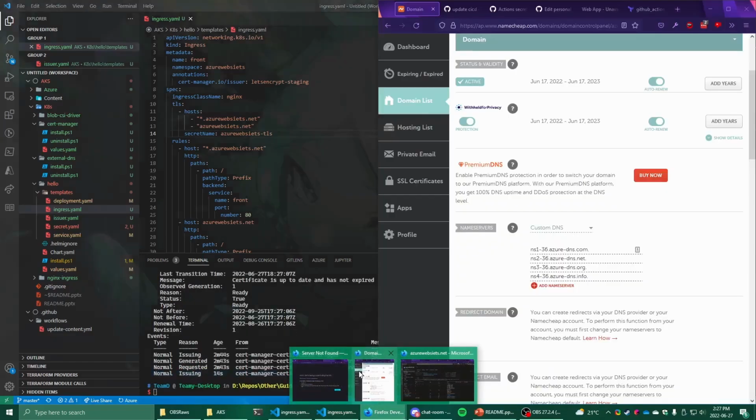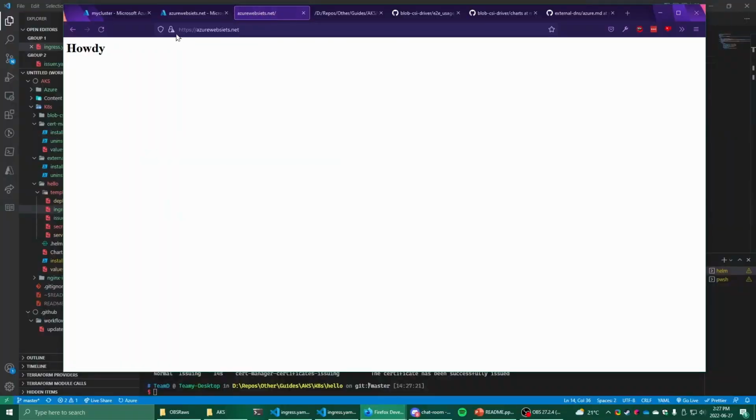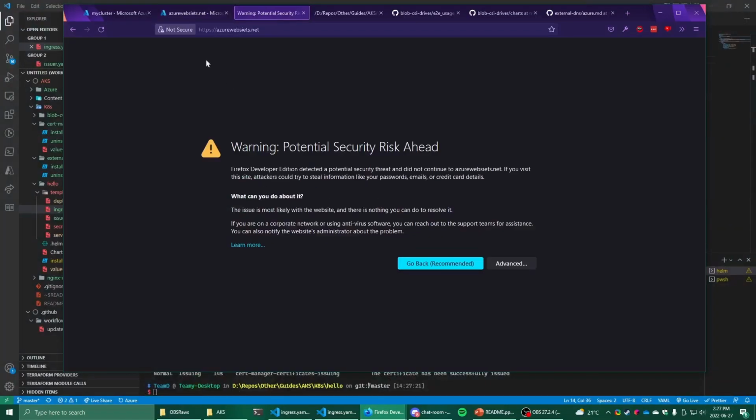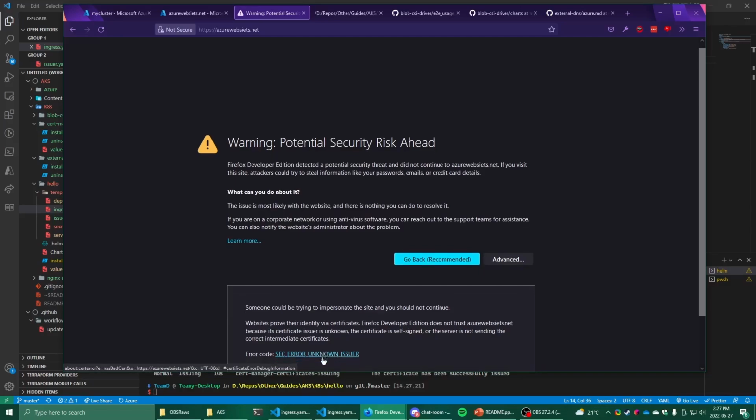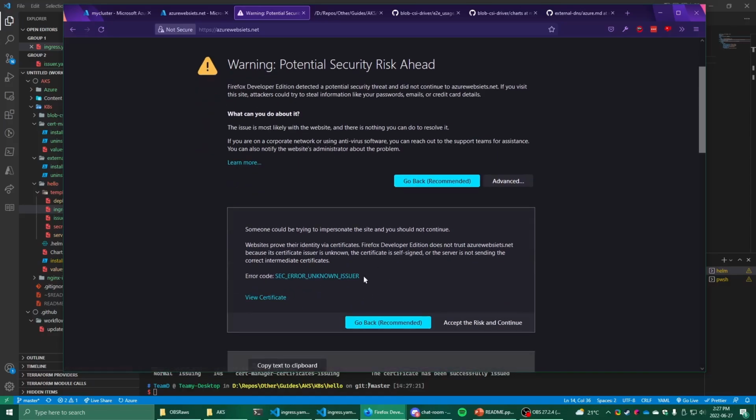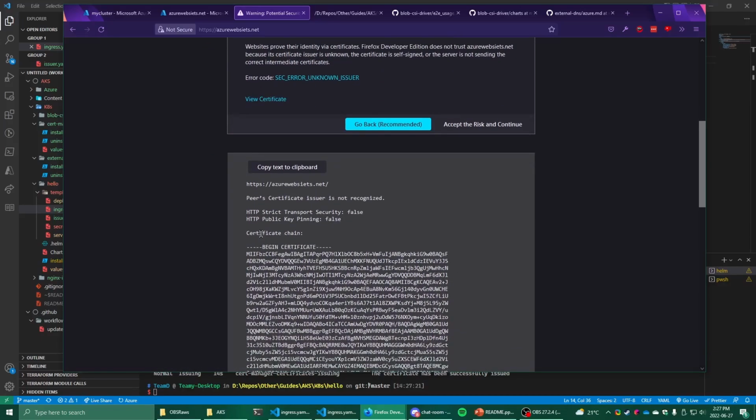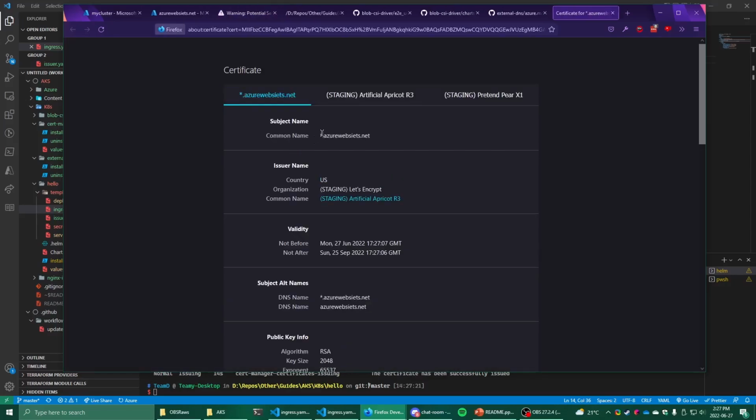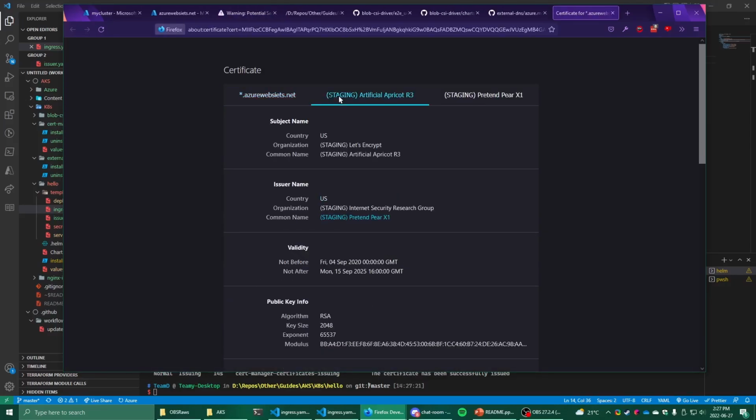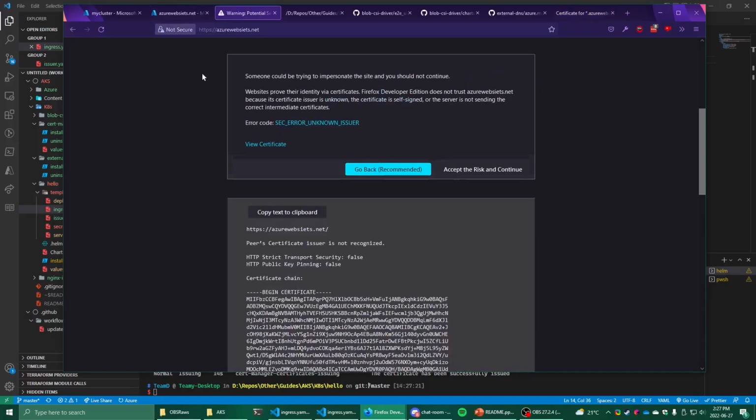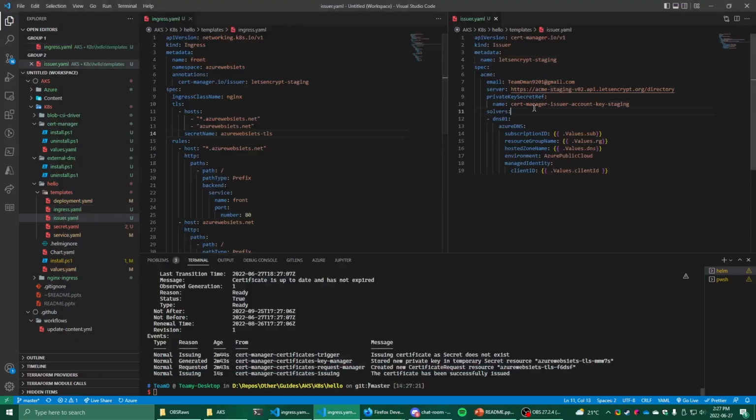So if we go to our domain now, let's look at the cert. View certificate. So it's from staging. So the Let's Encrypt, it's because of staging, it's like not well known. So it's saying it's still a security risk. So now that that's working, let's do it all again, but for Let's Encrypt prod.